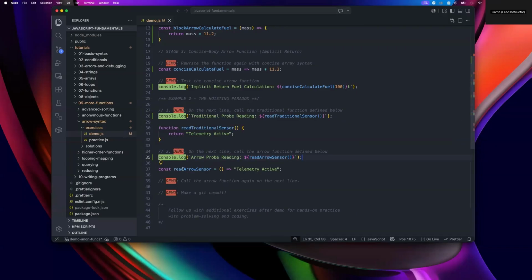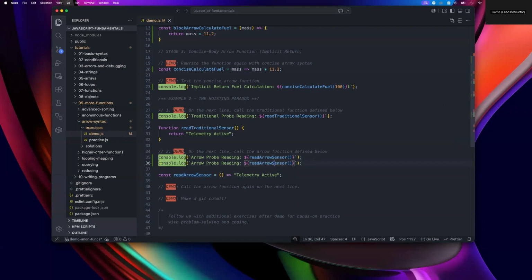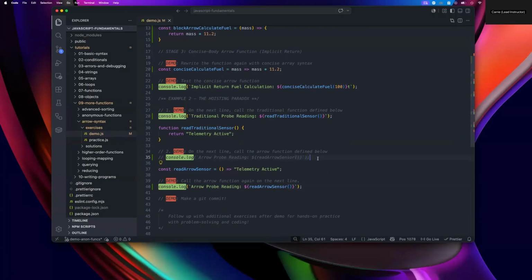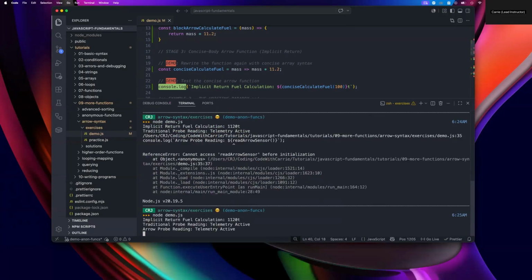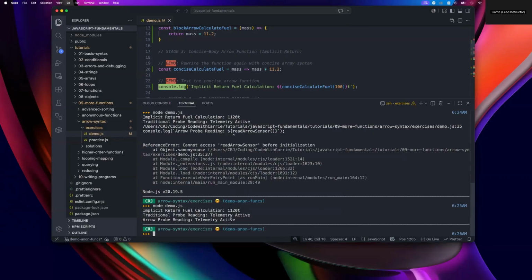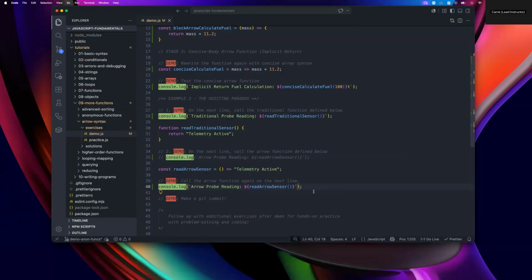So this just shows you that if you store a function definition in a constant so that you can use that constant as an alias, you have to define it before you use it. Let's copy this line down and call it below. And I'm going to comment this line out so that it doesn't crash our program before we get to line 40 here. Okay, and this time we see arrow probe reading, telemetry active. So those are the basics of arrow syntax and storing function definitions in a constant.